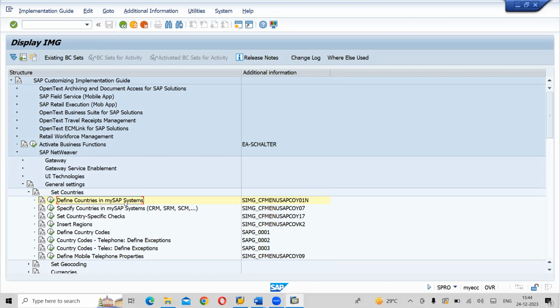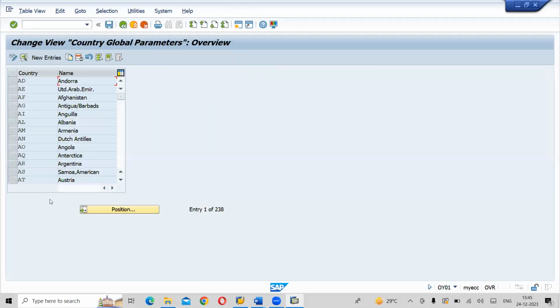So the countries are already predefined by SAP, and we only need to do the check. Click on this IMG activity button. Once we are in this particular step, click on the IMG activity button. Here, 238 countries across the globe are already defined in the system by SAP.